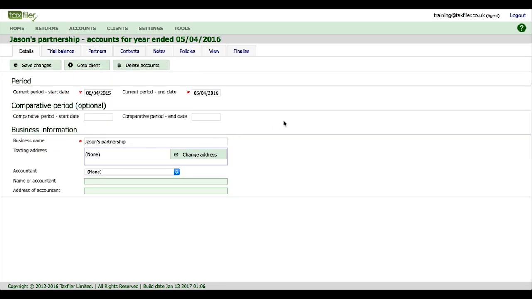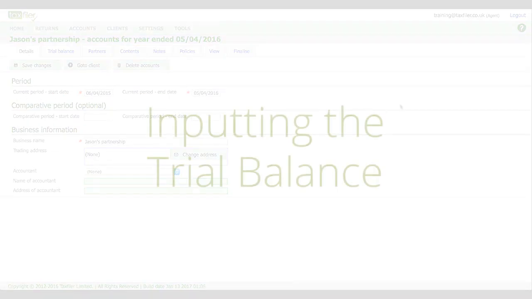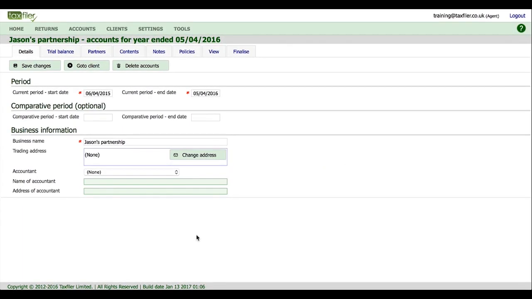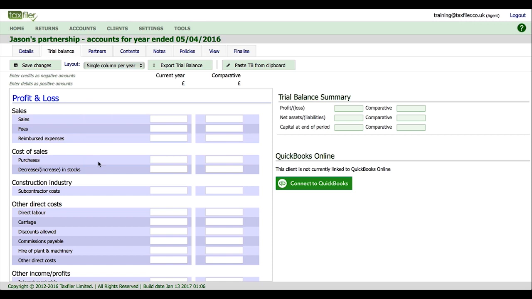And the next stage in the process is the trial balance. So we're now going to look at the trial balance for our partnership. We need to click on the trial balance tab. And then we have two columns here. We've got the current year and the comparative. Now in the previous example I said I wouldn't use comparative figures, so I'm going to leave that column blank at the moment. So I just need to fill in the current year's figures.